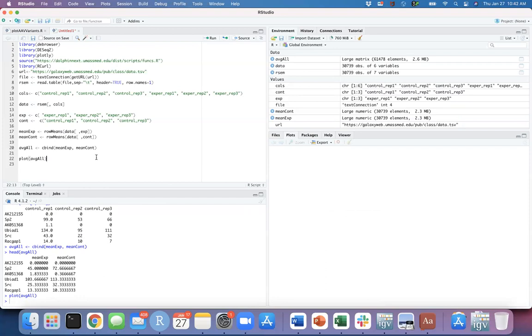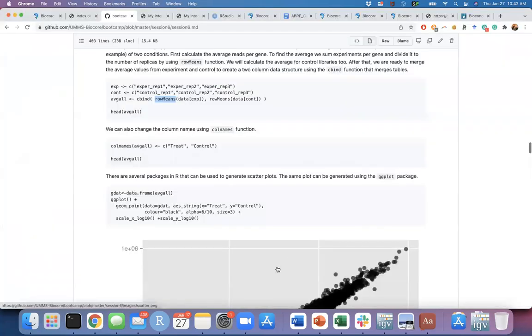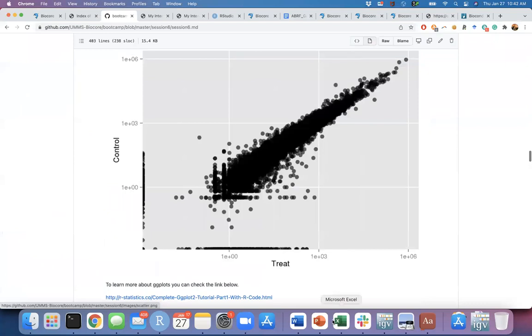What is going on in my plot function? Okay, it's so slow. Okay, so it's this plot. This is the scatter plot. Who can tell me what is wrong in this plot? Why is it not looking like this? Why do you think that is? Can anybody tell me?